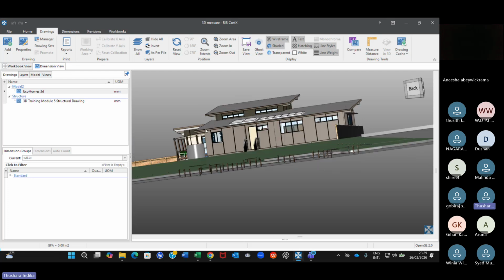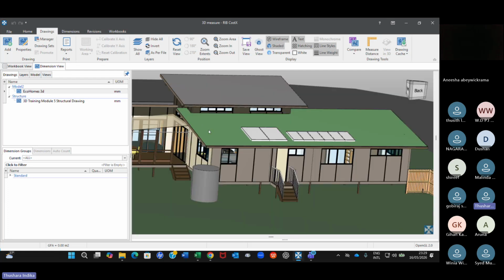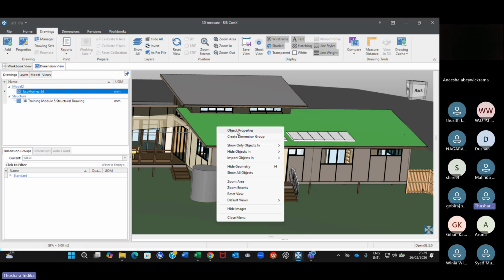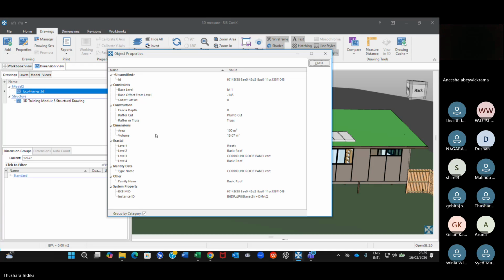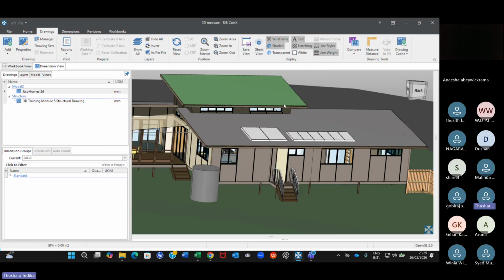You understand? And again, when you take your cursor very close to the roof sheet and right click, you will get the object properties. Area 100 square meters, volume, and it's a roof, right? All the details are given. Very interesting, right? You don't have to measure anything.